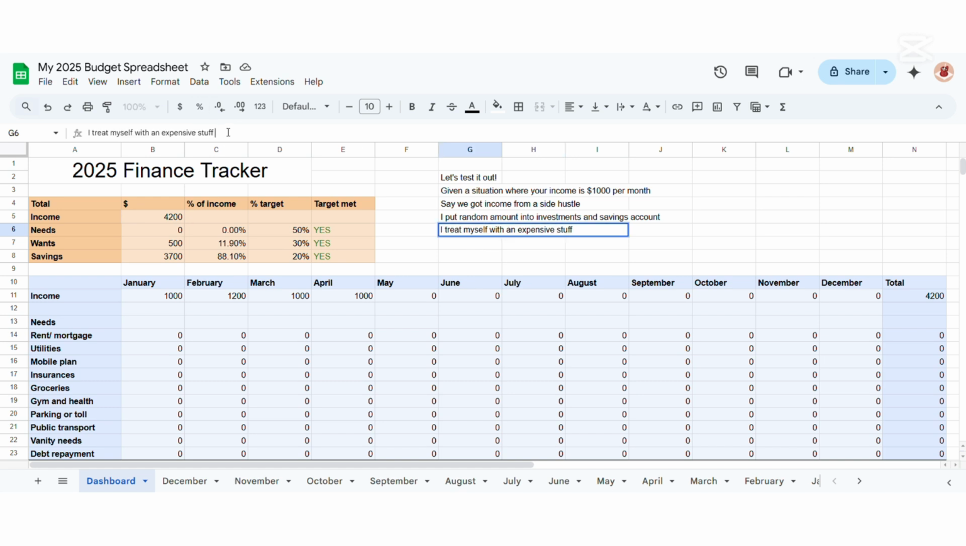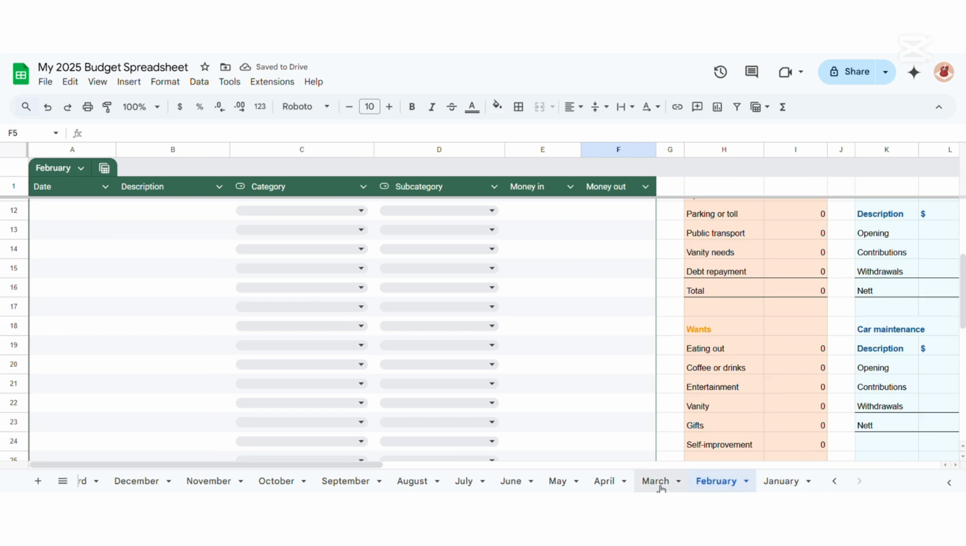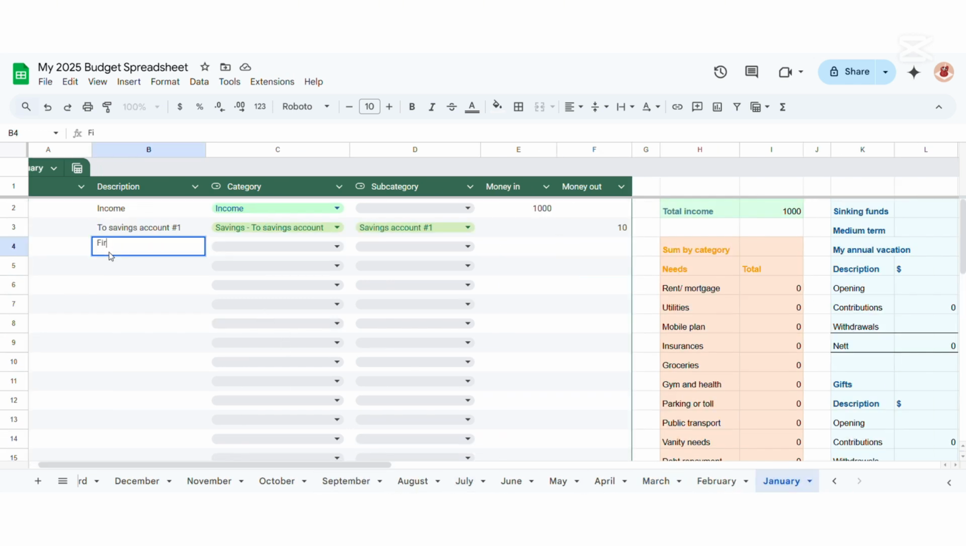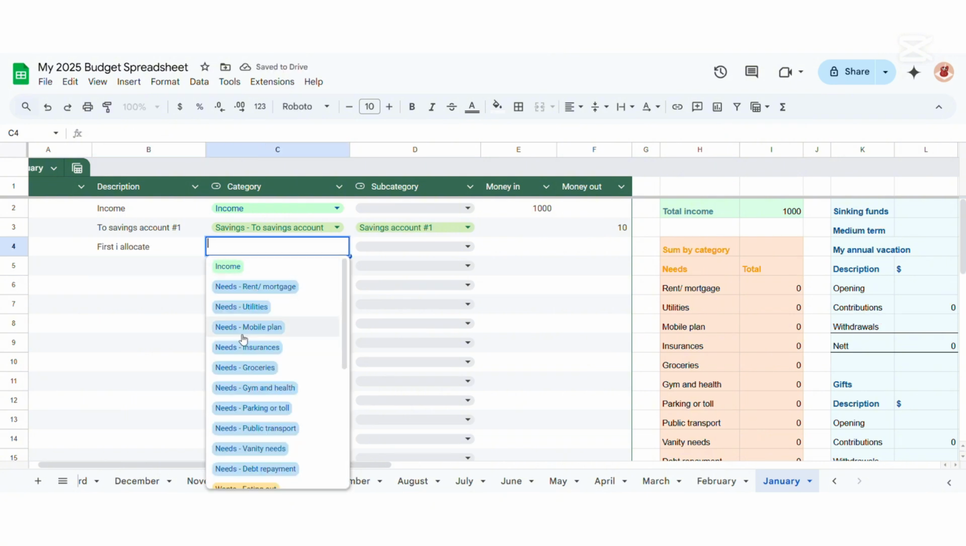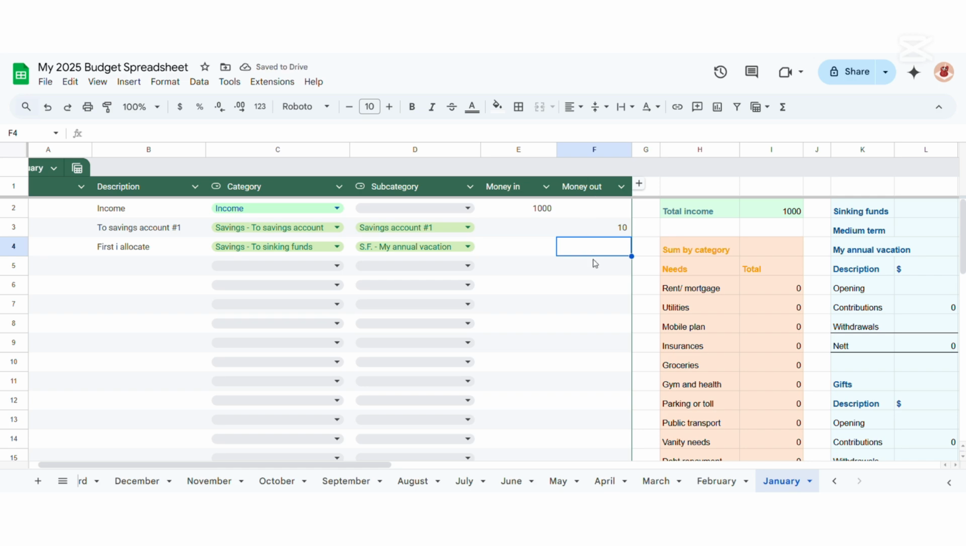The next scenario that I'm going to demonstrate is me treating myself to a vacation. However, this time we are not taking out money from the income that I earn in that month, but we are taking the money out from the pool of sinking funds. So as we can see here, my opening balance for my sinking funds for annual vacation is 0, and I am contributing a hypothetical $500 to it.